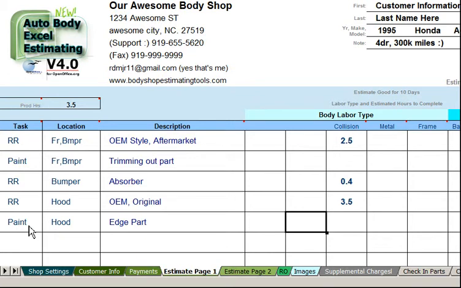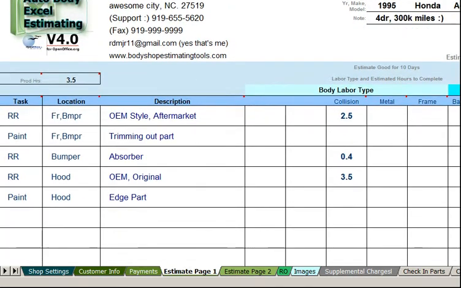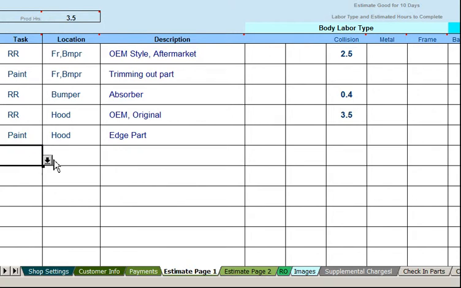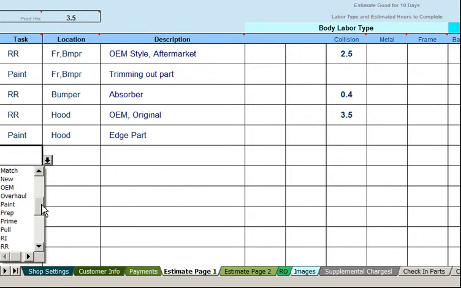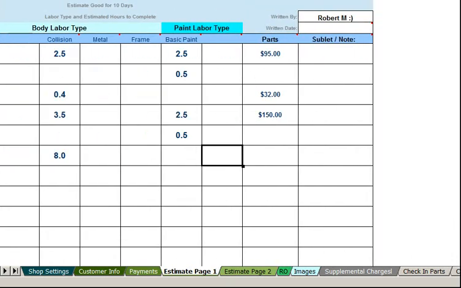That's trimming it out also, just call it edging. And you can continue right on through if there's a repair item, like repair left fender, near wheel, and let's say that's an 8-hour dent. That's got to be painted as well.